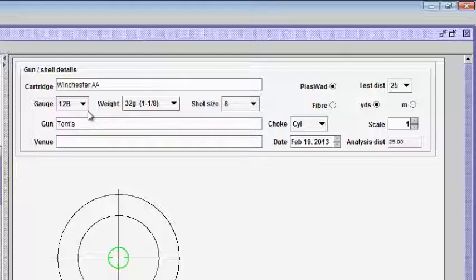Go back and capitalize that, make it look a little bit better. And I'm going to go on to describe that as the first shot upper barrel. And then the venue, I'm just going to call it Tom's Range. And now over on the right hand side, you can pick out whether it was a plastic wad or a fiber wad, and this of course is a plastic wad.